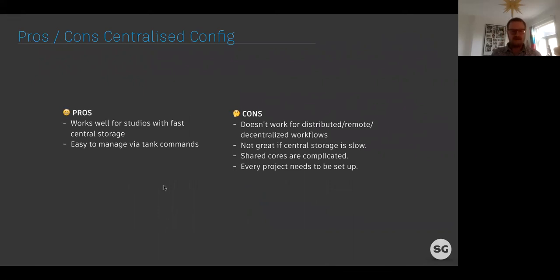So this is great if you have a good, fast central storage. If you all work in the same location, it's pretty straightforward to manage with tank commands, where you can just run updates and stuff. Where it gets more complicated is if you have distributed artists or remote setups, any kind of decentralized workflow when not everyone has access to the same storage to pull down their data from. Also, if you have really slow central storage, it might be really good for really large files, but it's not ideal for storing small Python files.